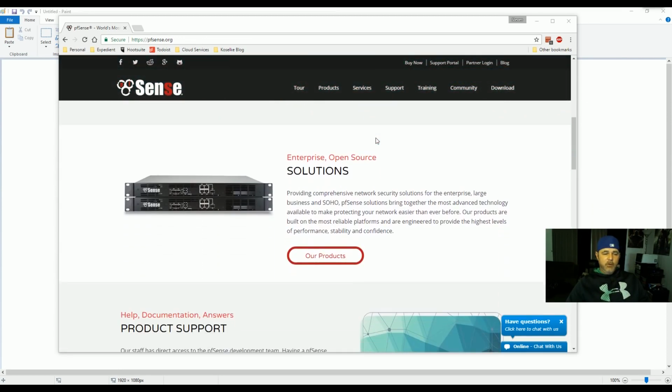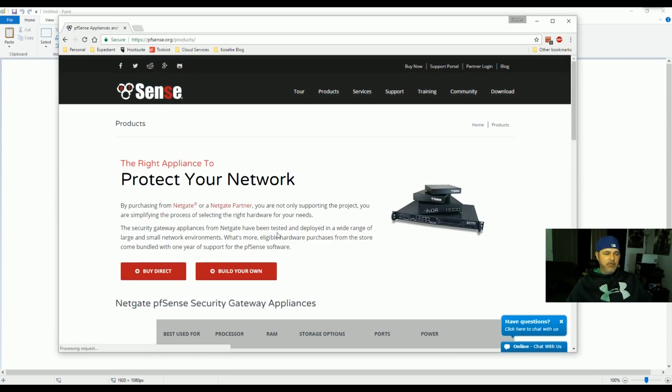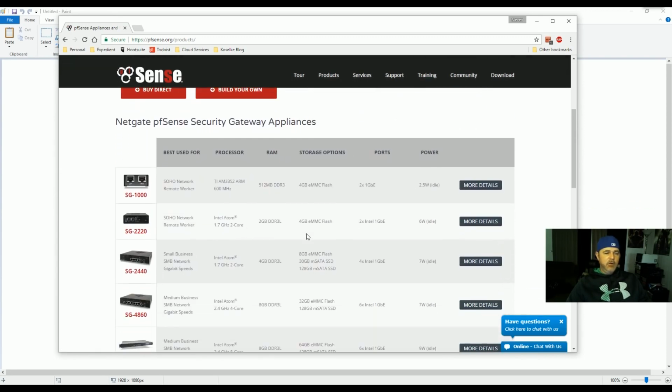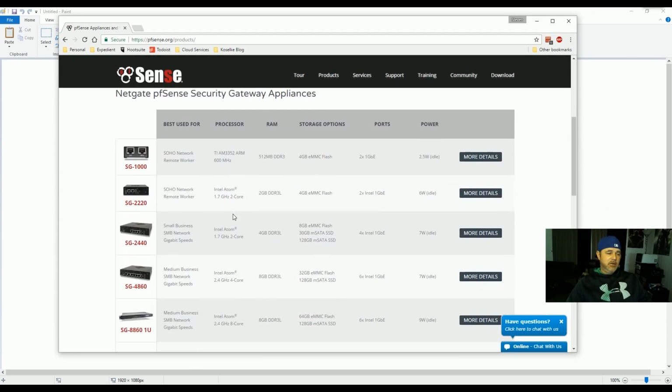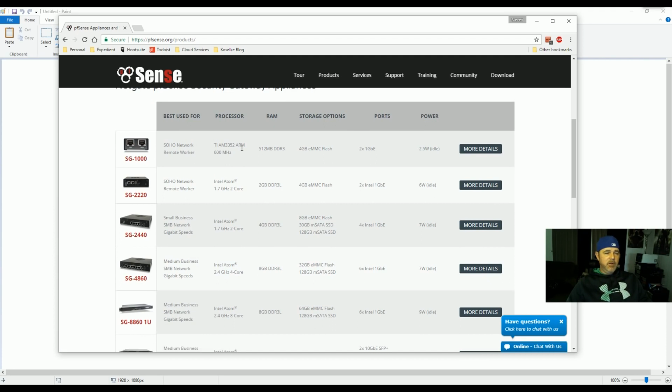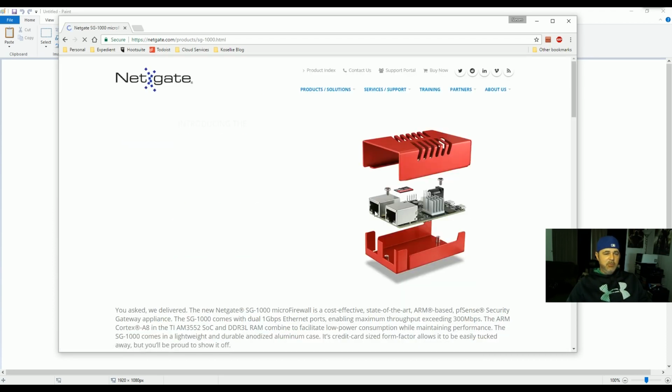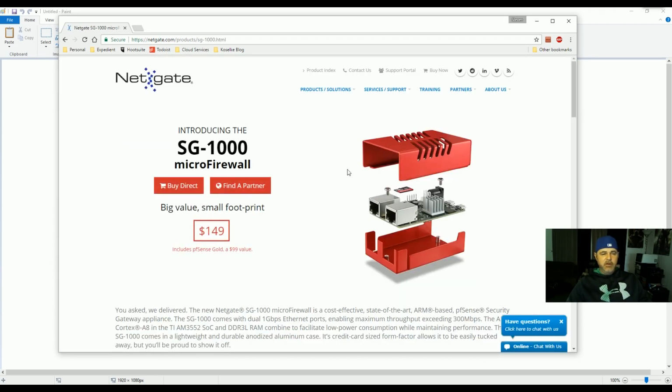So it installs on a wide range of hardware. You don't have to buy their specific hardware. You can install it on an old desktop, an old server, whatever you have. The one thing you must have is a device that has two interfaces, right? One for the internet and one for the local area network side. We're not going to cover that too much today.